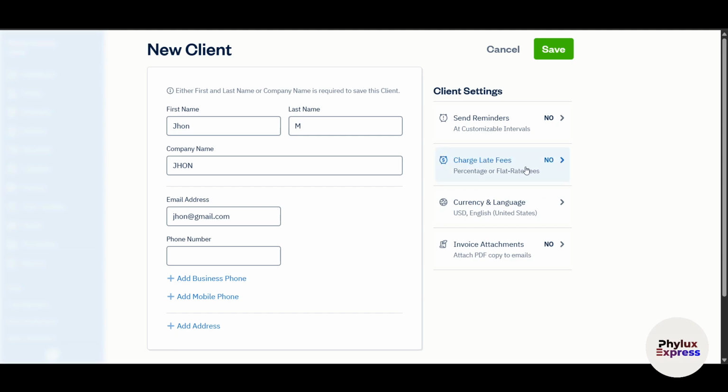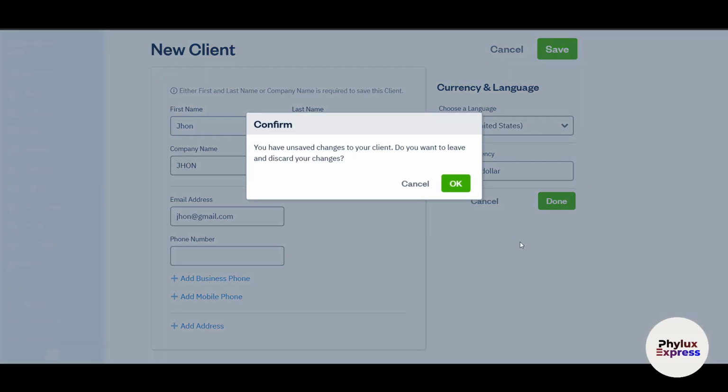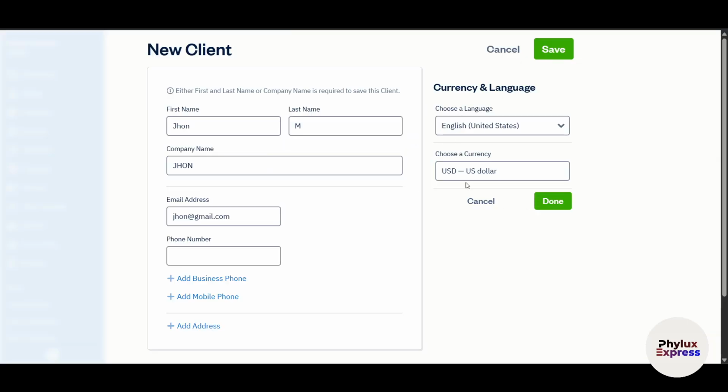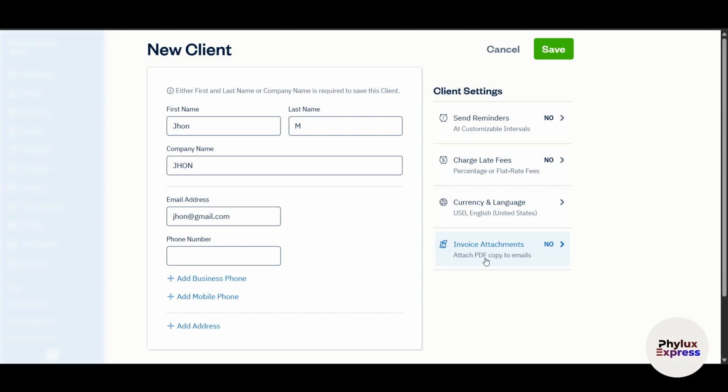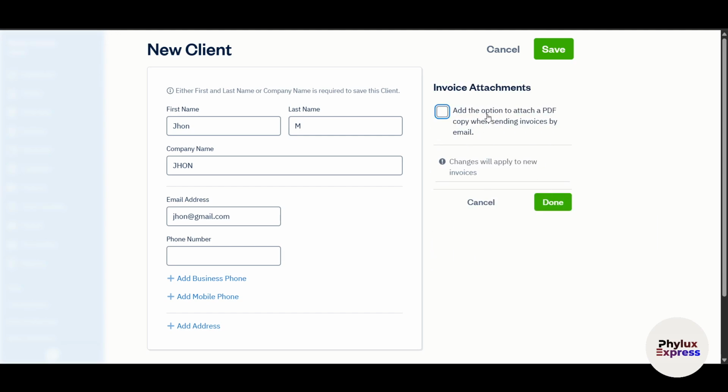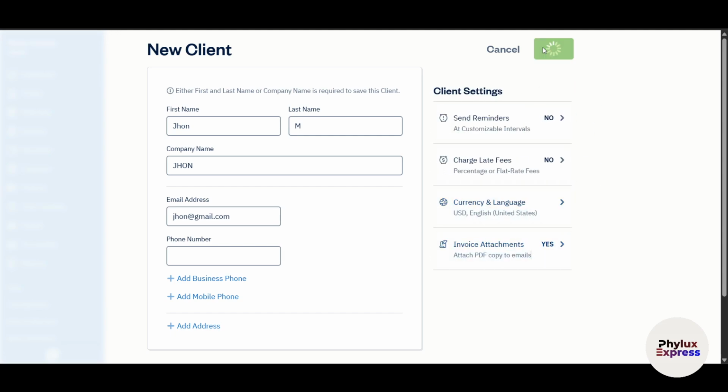If you want to charge some kind of fees, you can turn on this, and what currency you're dealing with this client, you can also change it from here, right? Pretty simple and pretty easy to do, right? This is an invoice attachment. So you also have the option to attach a PDF copy when sending an invoice to this client, right? So it's very important. So I'll just go and click on done and click on save.